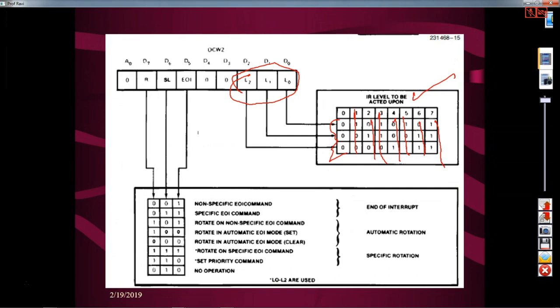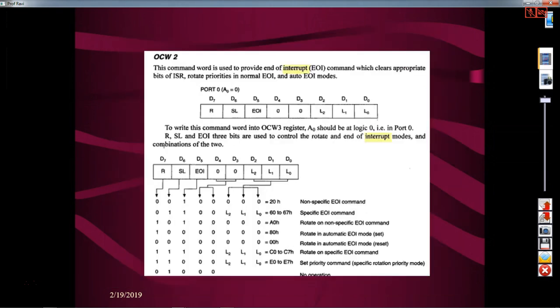So this R, SL and EOI is the non-specific EOI command and the specific EOI command. You have to write these, non-specific EOI or specific EOI, at the end of your interrupt subroutine. Based on that you can enter the values here in this operational command word. These are the things you have to enter here.